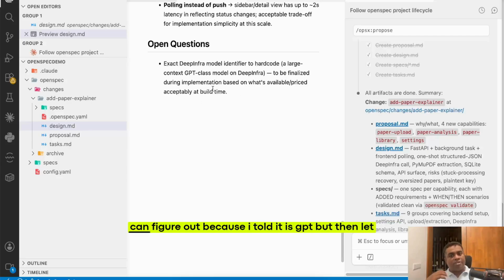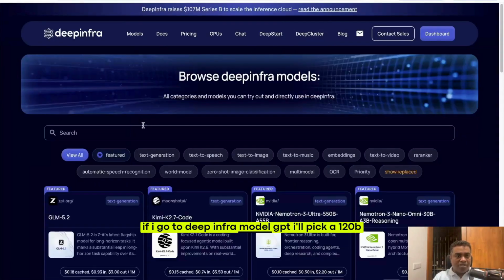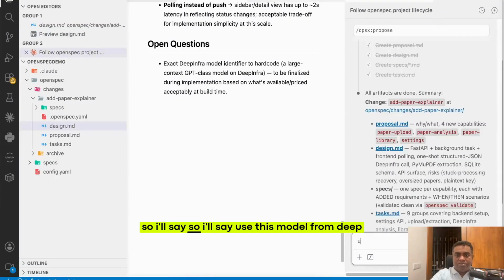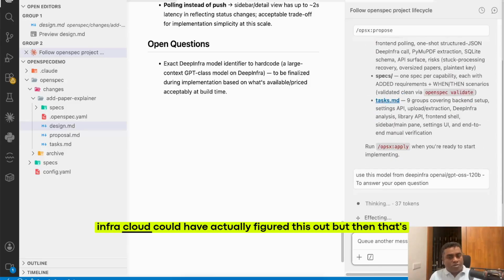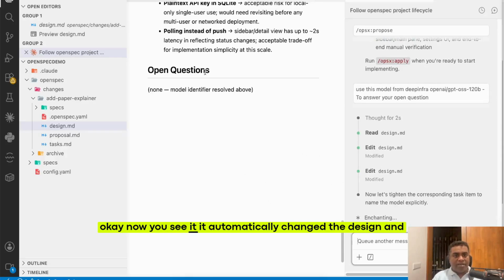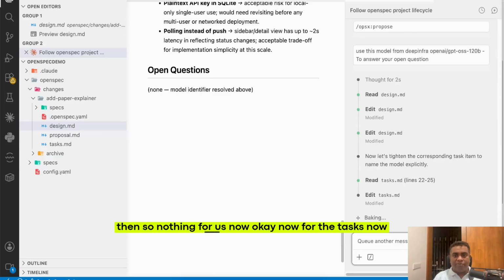This actually Claude can figure out because I told it is GPT, but let us help it also. So now if I go to Deep Infra models, GPT, I'll pick the 120B. So I'll say use this model from Deep Infra. Claude could have actually figured this out, but that's okay. Now you see it automatically changed the design, and so nothing for us now.